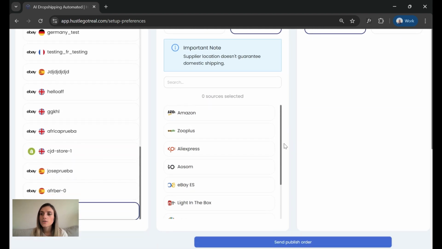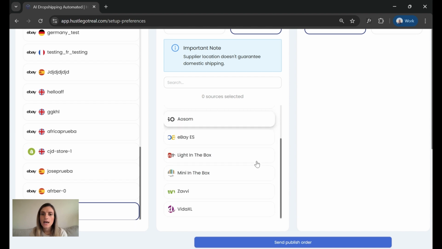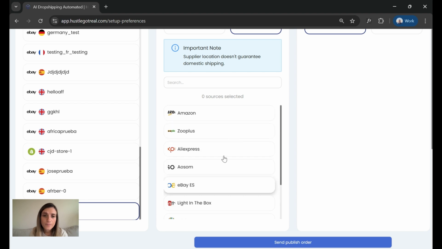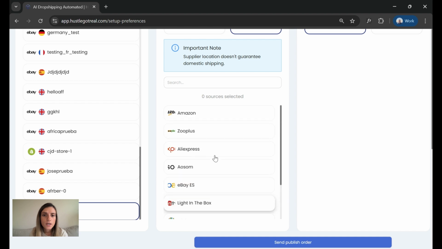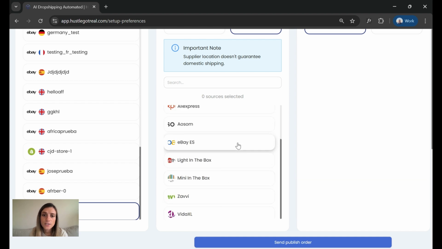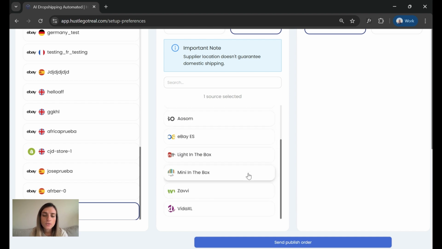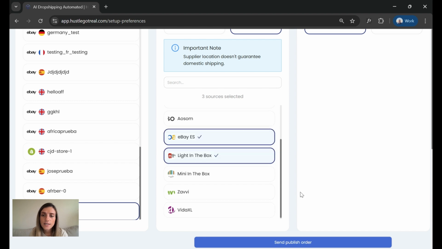You can match suppliers to your store's location for optimal performance and customer satisfaction. You can set suppliers available based on the location of your store. So all the suppliers that are shown here are based on the location of your store. So these ones are the ones in Spain because my store is Spanish. Okay, so you can choose as many as you like.